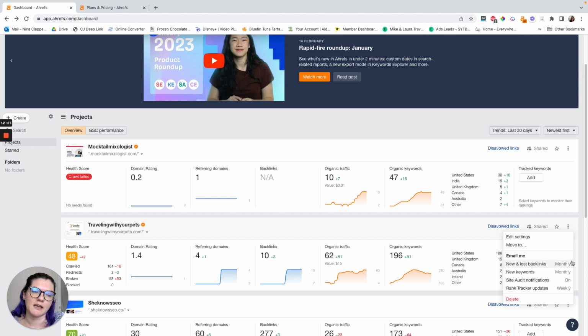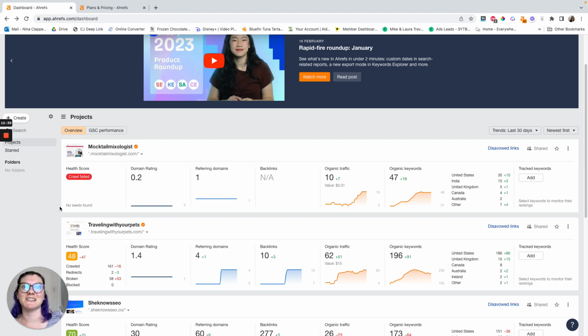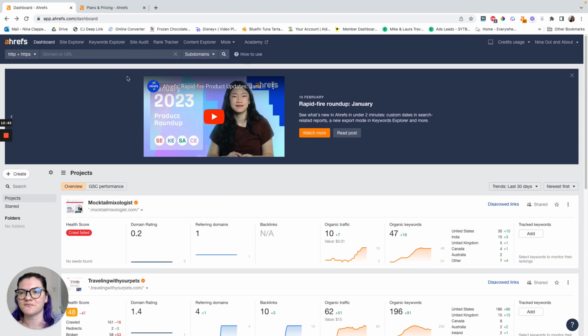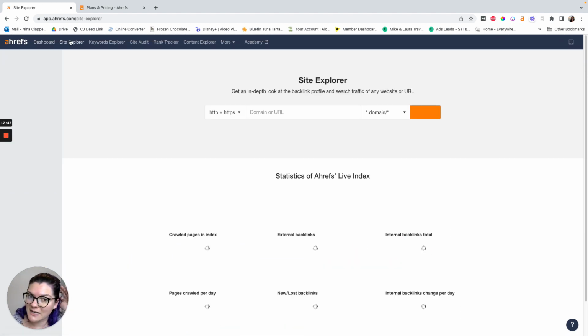So I'm on the light plan, so I get monthly emails of my new and lost backlinks for every post, or for every site, new keywords, and I get weekly rank tracker updates if I tracked any keywords for any of these, which I don't. You can also see GSC performance, which will just pull from your Google Search Console, basically. So I don't spend a lot of time there, to be honest.